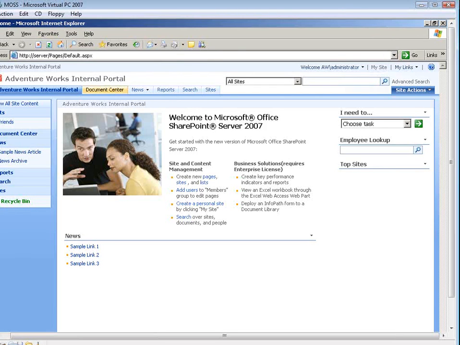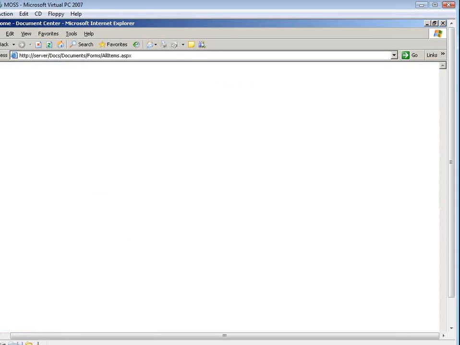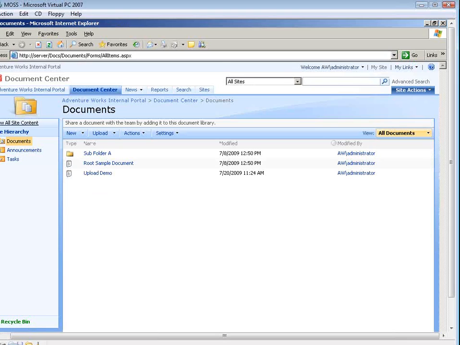I'm looking at a fictitious MOSS portal here. And I'm just going to head over to the Document Center really quickly so that I can play with a document library. Not that there's anything really big deal about this. It's just a sample environment. But one of the things that happens is users will tend to upload a document, say like this upload demo. And it's here in the Documents document library on the Document Center.